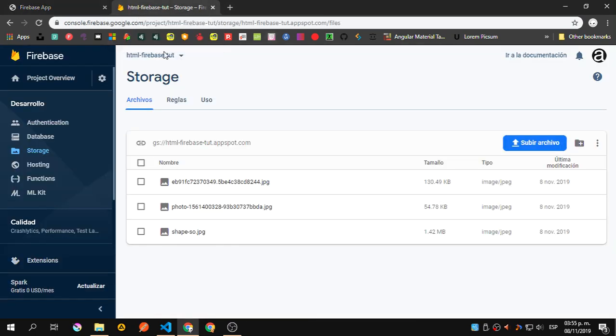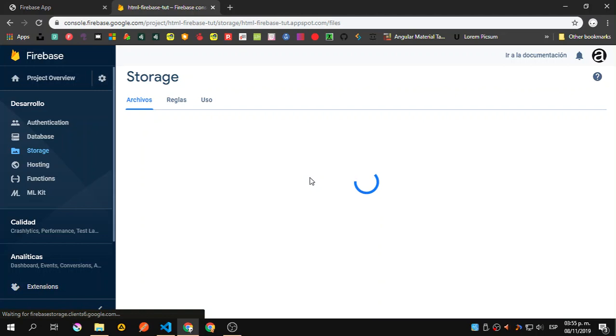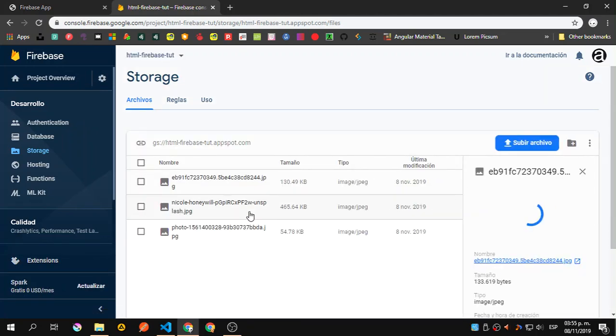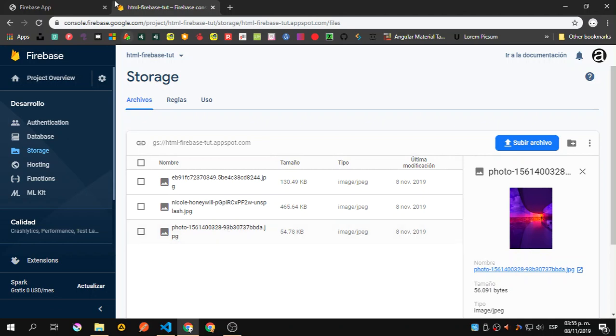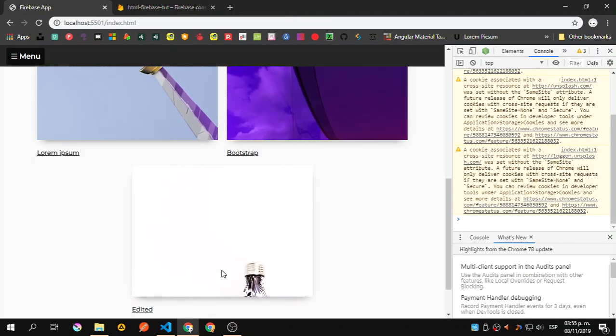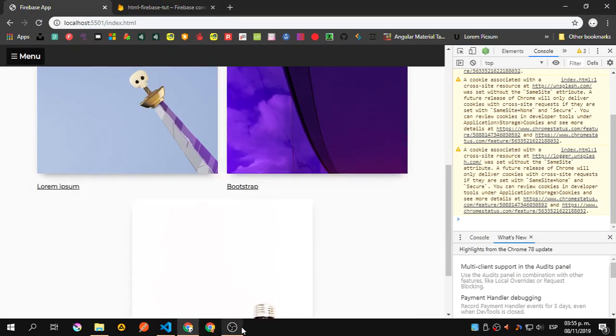Only 3. Okay, we should still see only 3 because I didn't refresh, so it didn't add the other one. Sometimes you need to refresh this in order to see the changes. So we have 3, we have the sort, we have that bottle, and we have this that are the ones we have here. So that's it, and I hope you enjoyed this.